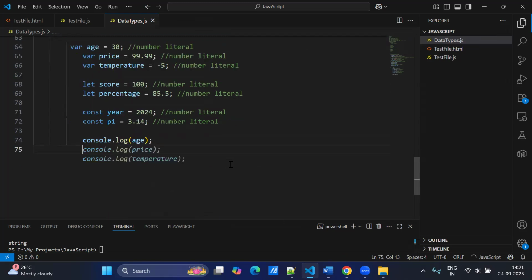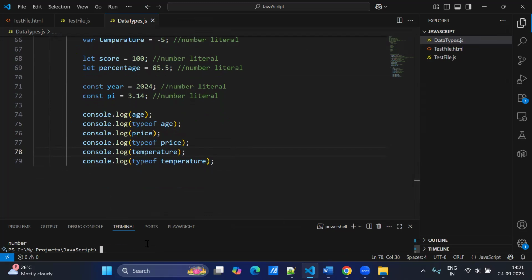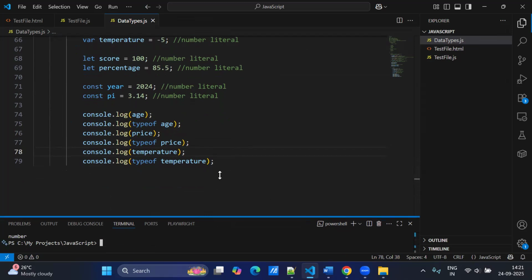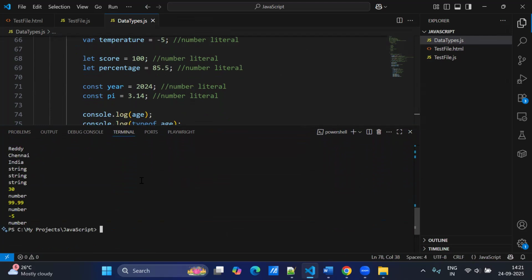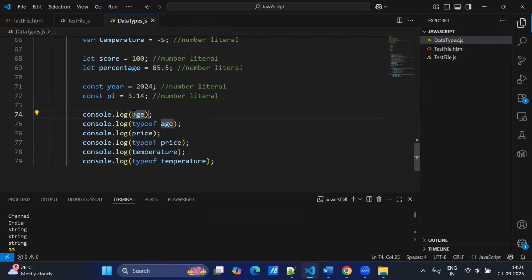Okay. Now console.log age, price, typeof age. Can you see here each and everything we typed? Can you see here? It printed 30 and it's a number. Data type is number. 99, number is number. Okay. Or I can find just age. Age is, place age.